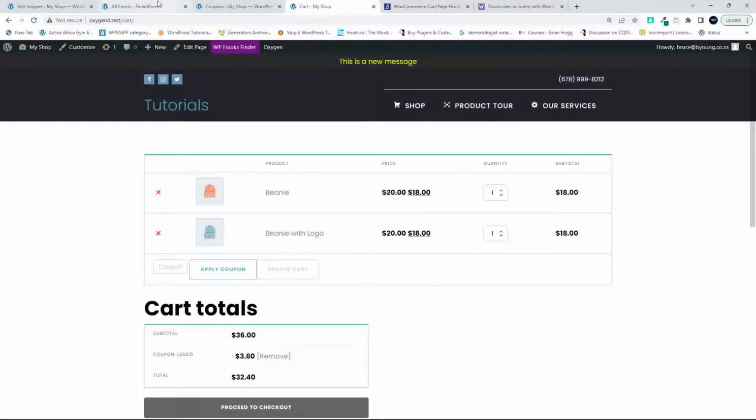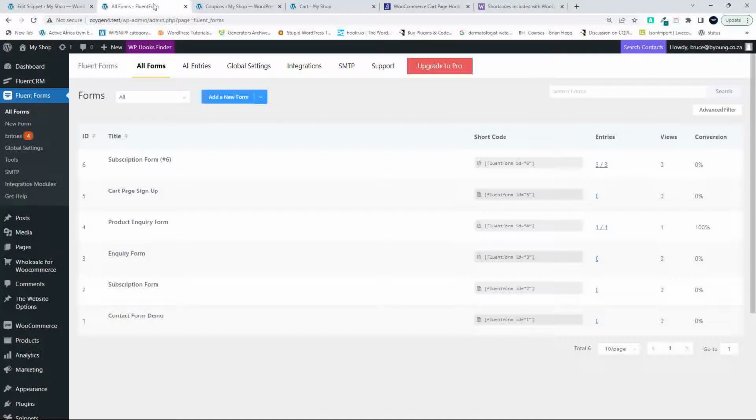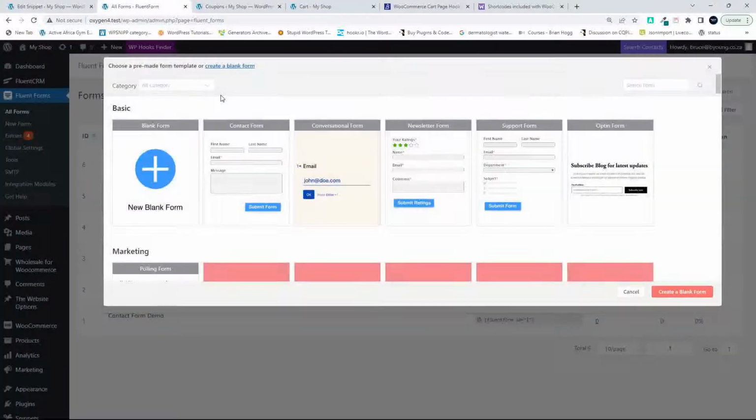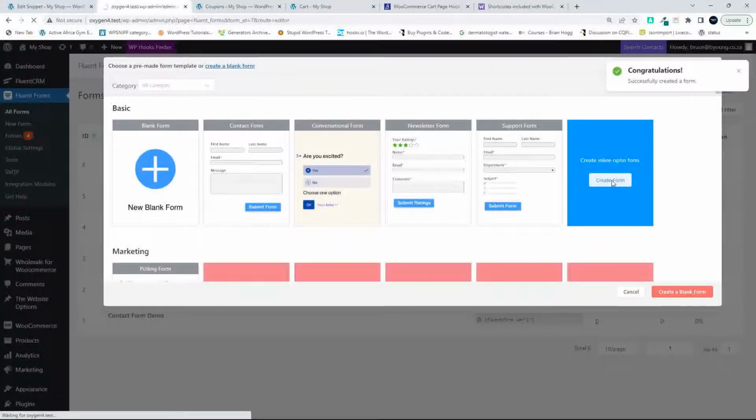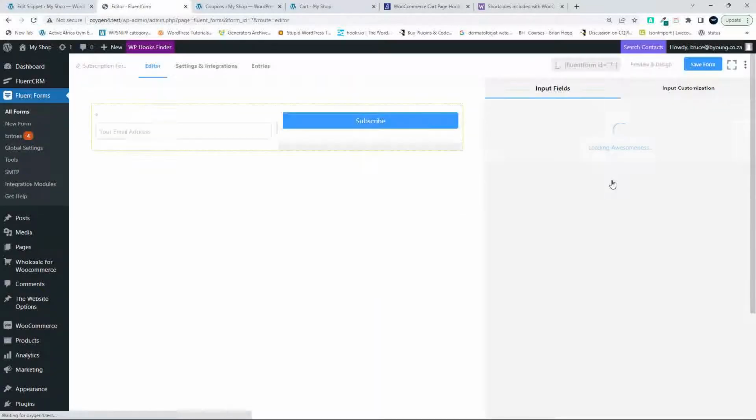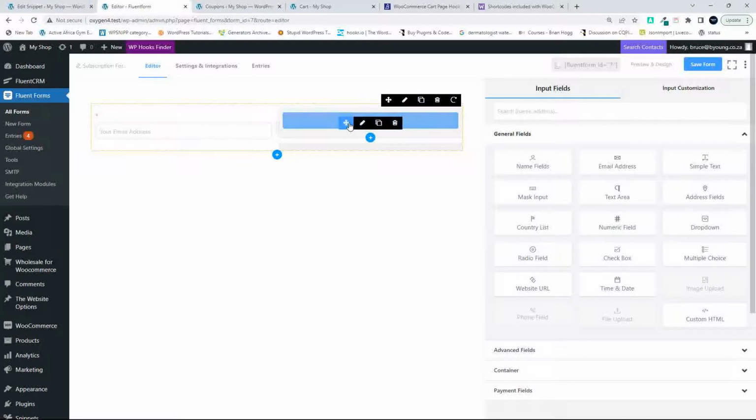So the first thing that I'm going to do is start with the forms. So the first thing I want to do is add a subscription form. So we'll add new, and I'll go along here to this create inline opt-in form. Right, the form has been created. Okay, so it's just very much email address and subscribe. And with that done, I'm going to save the form.